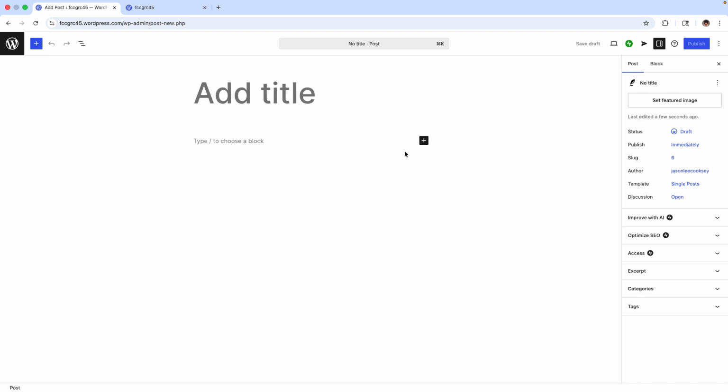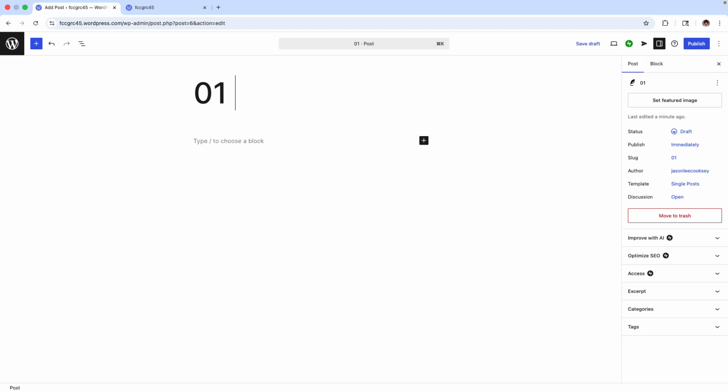But to give your students a better understanding of what the order is in terms of like, what do I do first, second, and third, I like to include numbers. So I'm going to start off by just typing a 01. That gives me all the way up to 99 posts here. And I'll add a little dash. And let's type.